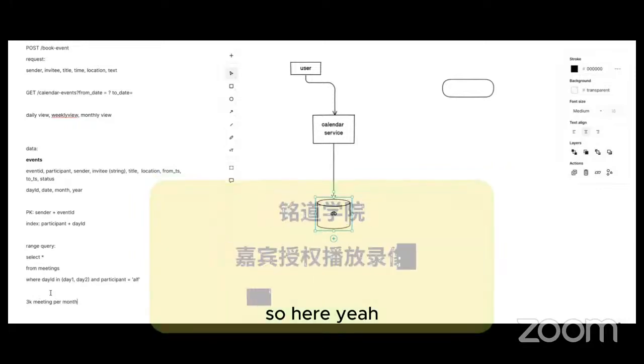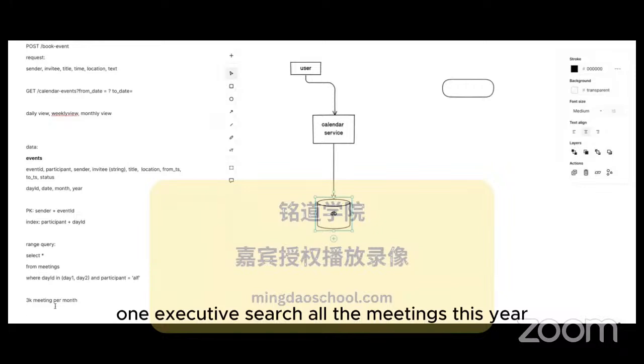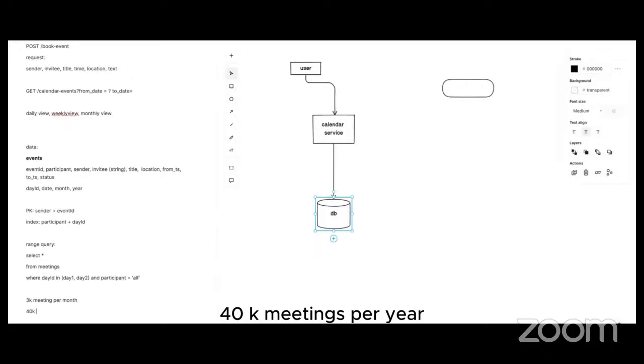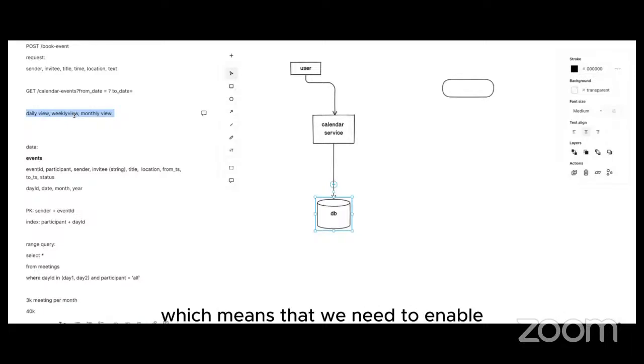This could still be a large number. What if one executive searches all the meetings this year, which can be like 40K meetings per year? If the API wants to return all the meetings of the executive this year, this can be a huge amount of data. So we need to enable some kind of pagination mechanism to return this query, because there's also no point in rendering all the meetings of this CEO in one single page.